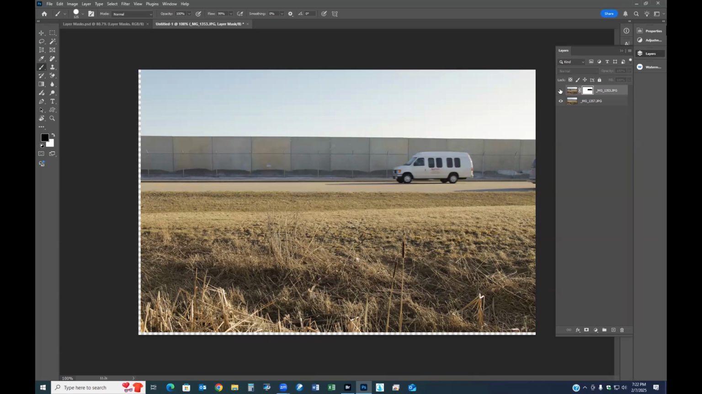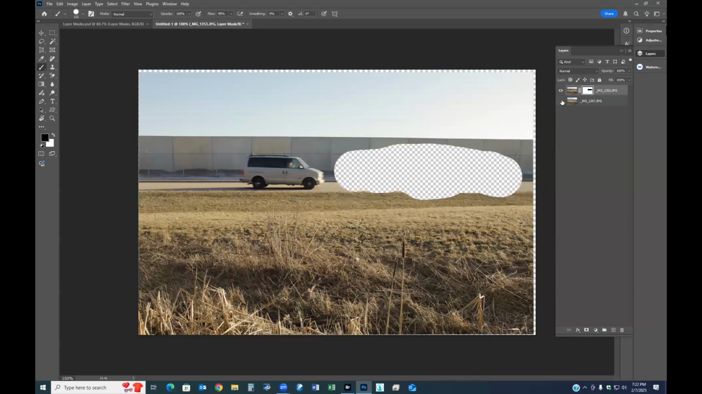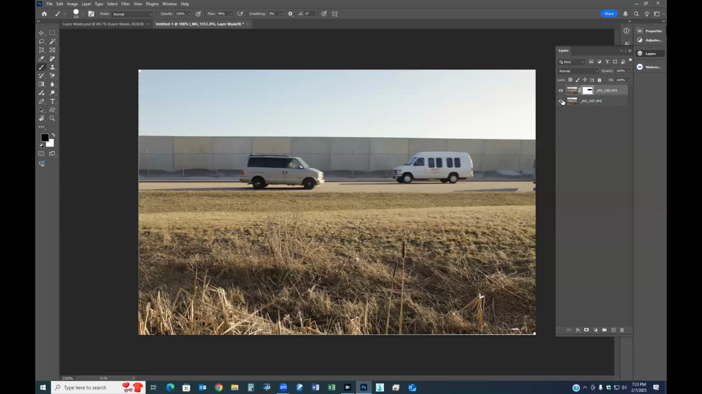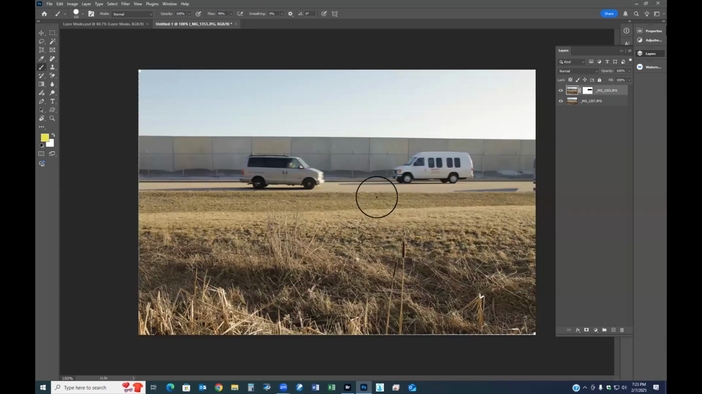And if I turn this on and off, you can see what's happening. And if I do this one, you see I've just poked a hole. That's all I did. You want to see what the hole looks like? Alt and click on the mask. There it is. So now I was able to very quickly combine these two.